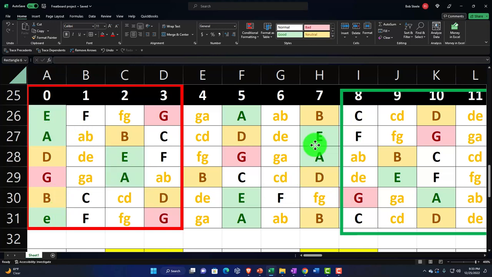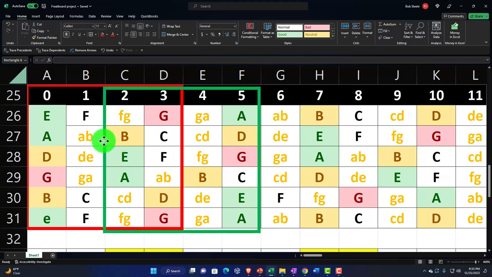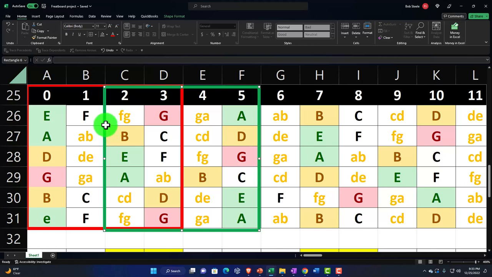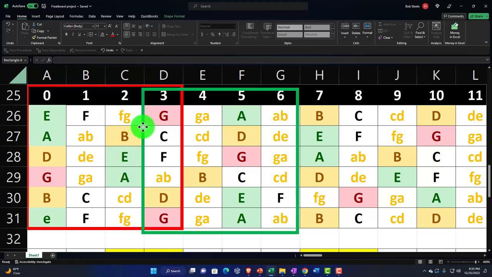And if I was to move that up to here, this is shape, what I would call shape number two, or in the CAGED system, you might call it a G, would be an E shape, right? Which would be right there.